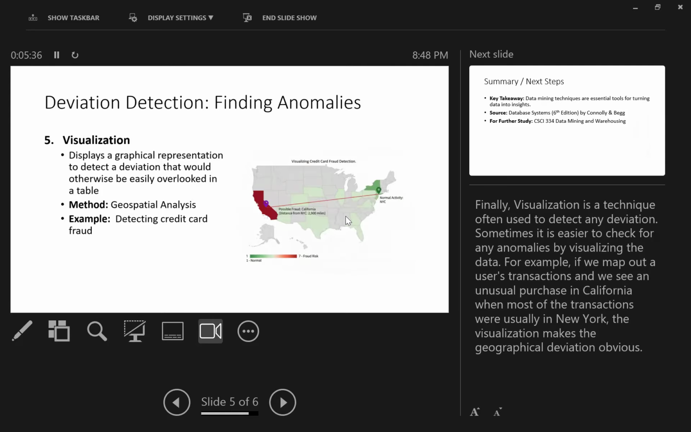Finally, visualization is a technique often used to detect deviations. Sometimes it's a lot easier to check for anomalies by simply visualizing the data. For example, if we map out somebody's purchases and we see an unusual purchase in California when usually they do their purchases in New York, it's a lot easier to see visually that there is some sort of deviation in this case.